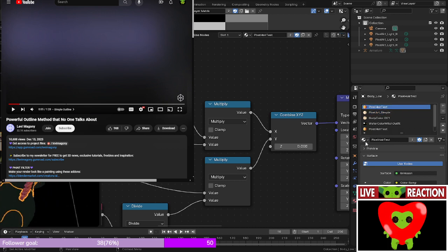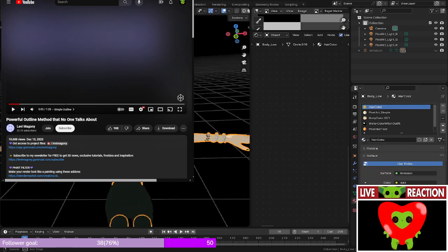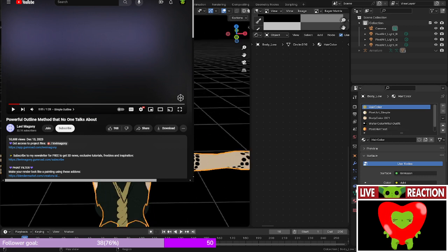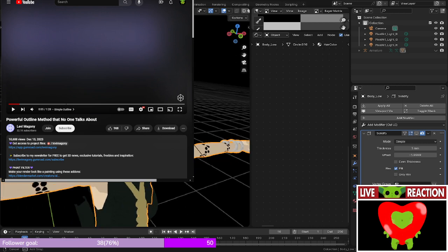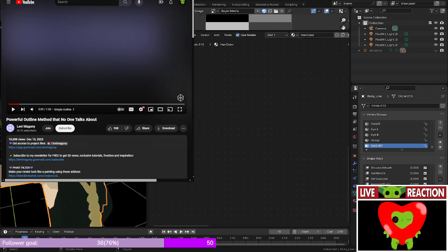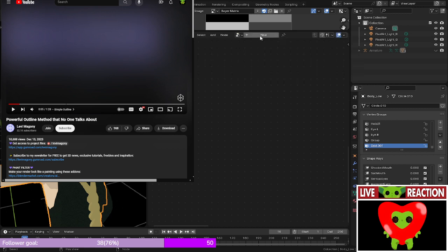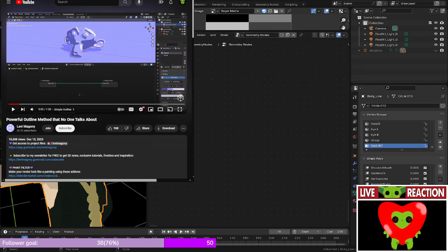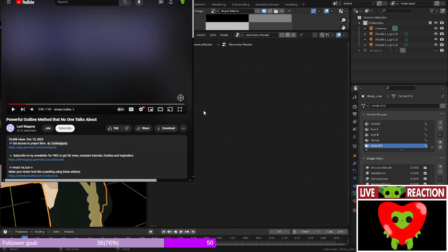Let's put the hair back to what it was. And I'm going to turn off the outline for the body since I'm going to be making one with GeoNodes apparently. Okay. Go into GeoNodes, create a new node group. Add the set position. Plug a normal node in. Set position normal node.